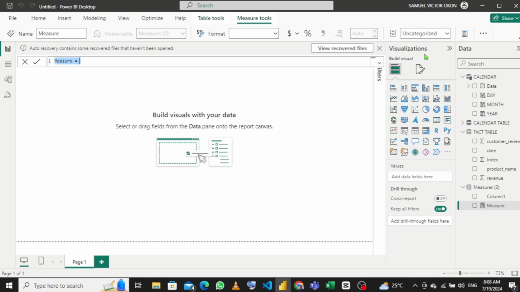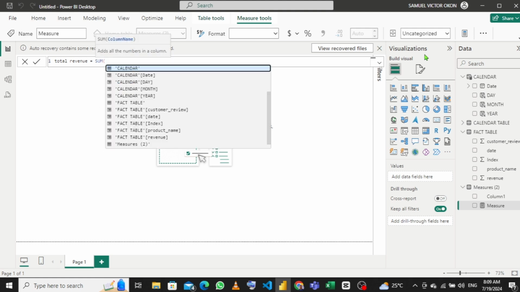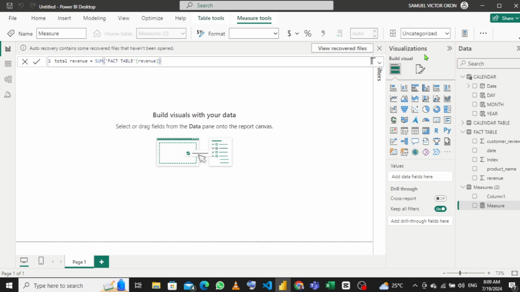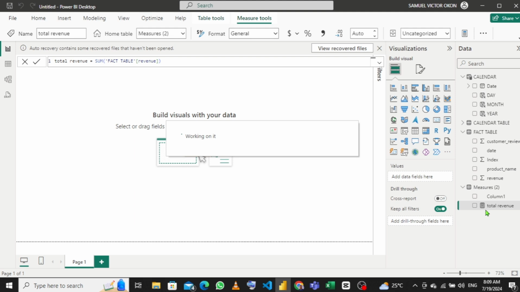So I will need to get my total revenue first, which is total revenue equals SUM, then I'll come down here, choose the column with tab, close the bracket and hit enter. So this is going to create a measure for the total revenue. It's going to sum up all the figures in that revenue column to be the total revenue. You have it here, it's going to pop out here as your total revenue.